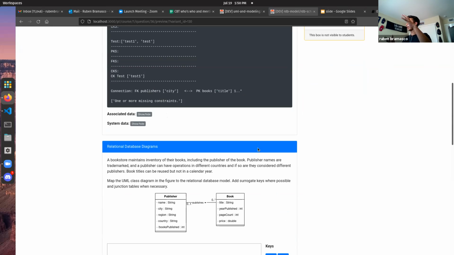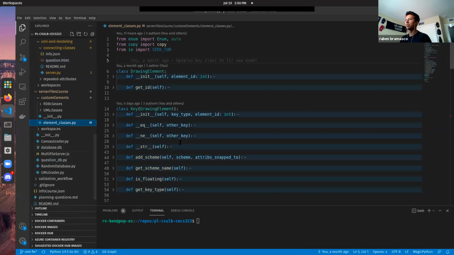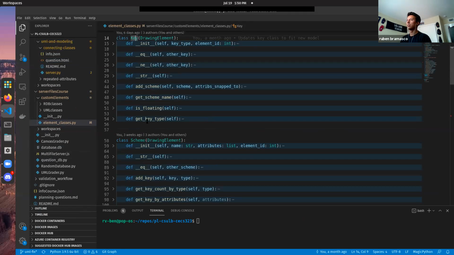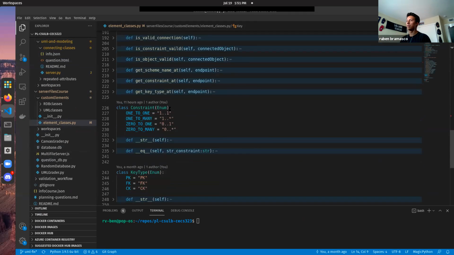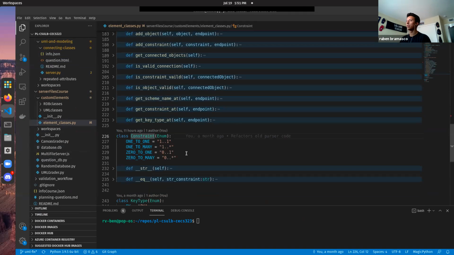In PL, it sends back a big old JSON object to the grader, and you can just parse it the way you want. We chose to parse it pretty much by doing a series of classes. So you can see everything inherits a drawing element. From here, you can create a key. You can test if keys are equal to each other, and a series of functions that help you grade. And I also added some enums for the constraints and for the key types.